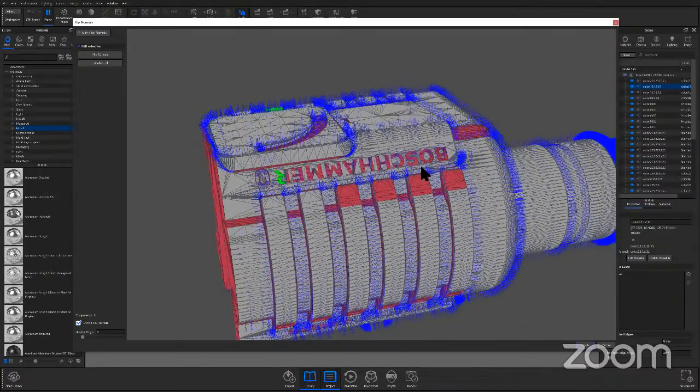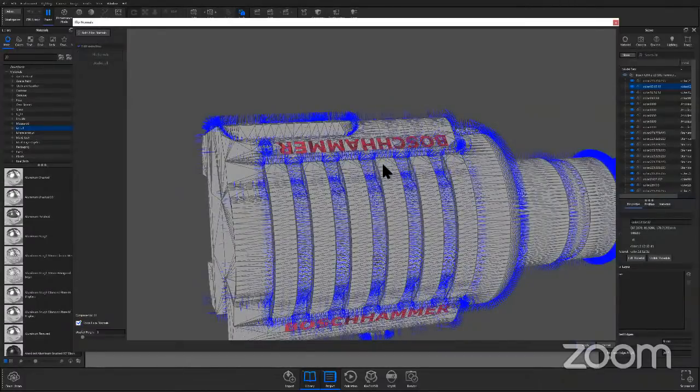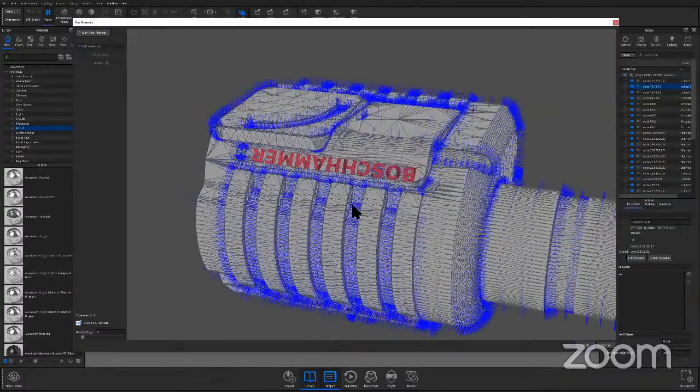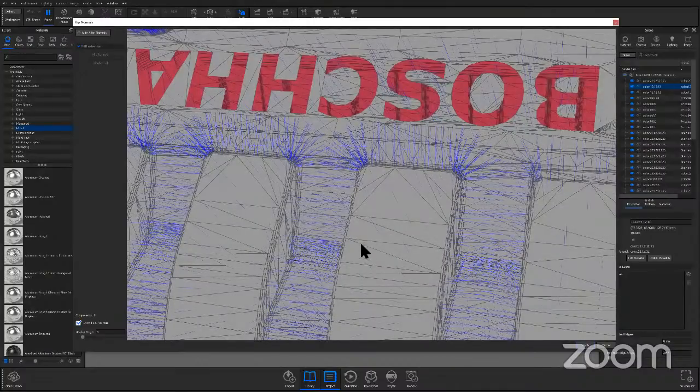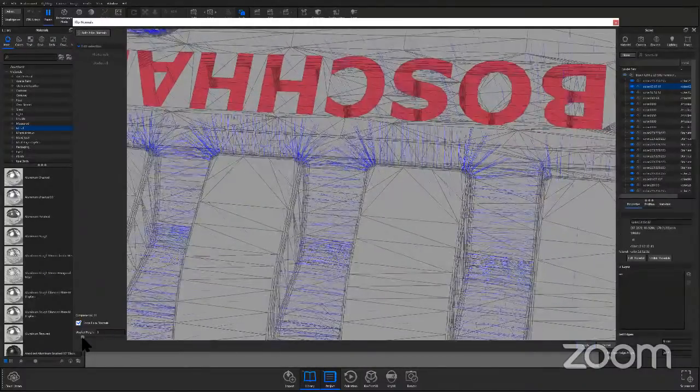Your logo is a separate piece of geometry, so you're actually seeing inside of the part. But other than that, everything else has the correct normals now. And then when you're done, you can hit apply, but a quick little thing, you have your display height.